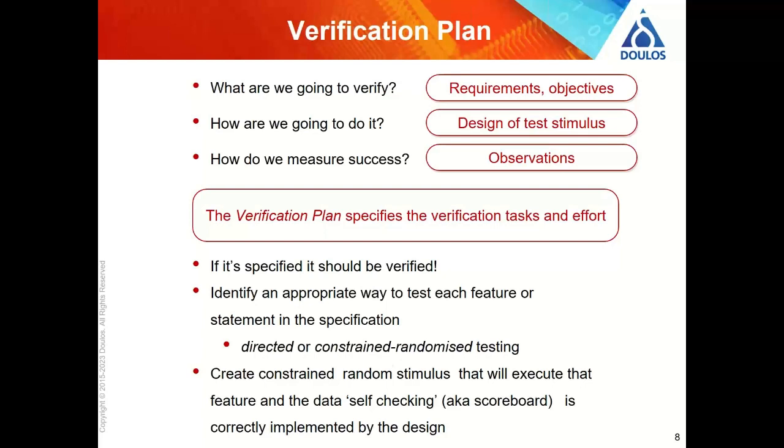How are you going to test each feature? There may be some features which you can test together. There may be other features that require totally different test benches or totally different approaches. So the verification plan can identify those differences at an early stage to make sure that you include everything you need to. What sort of testing do we do?